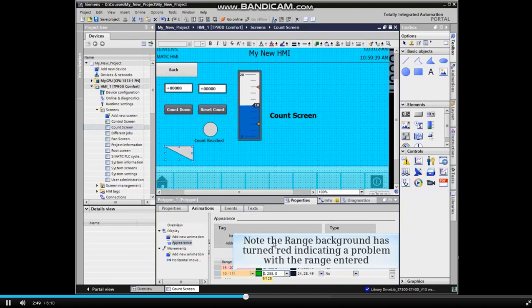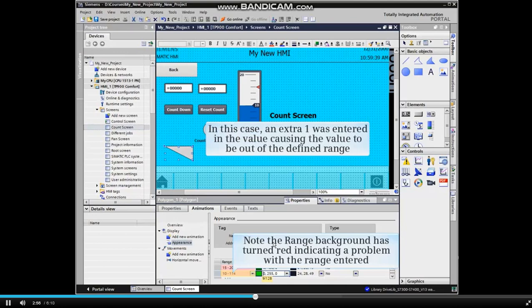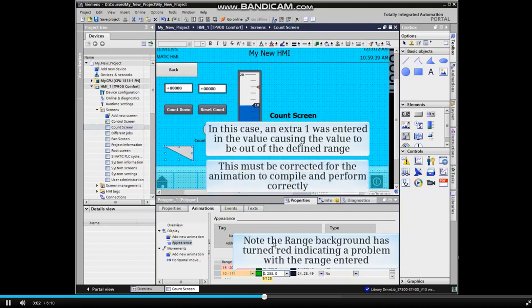Note that the range background has turned red, indicating a problem with the range entered. In this case, an extra 1 was entered in the value, causing the value to be out of the defined range. This must be corrected for the animation to compile and perform correctly.